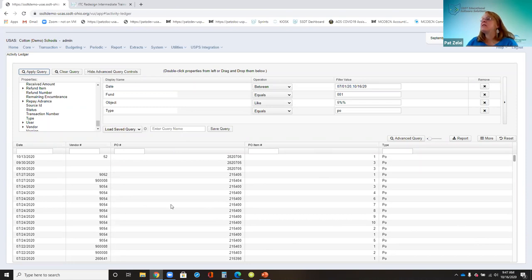Okay, so here's all the results and all the purchase orders and the PO items that are in my query, my advanced query that I used. And if you save this and go back to it, you can always go back to, say, the 300 fund and apply it. And now you get your purchase orders for that particular fund. All right, so sorry about that mix up, and thank you, Amanda.